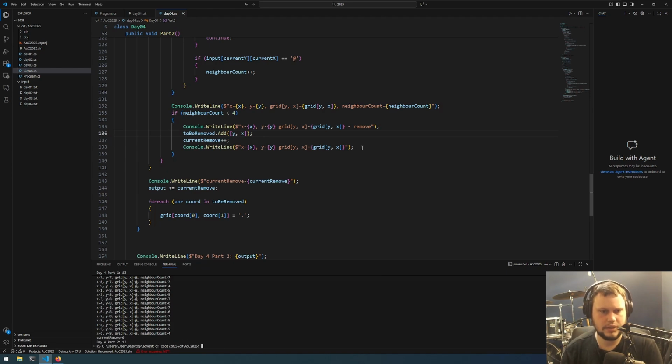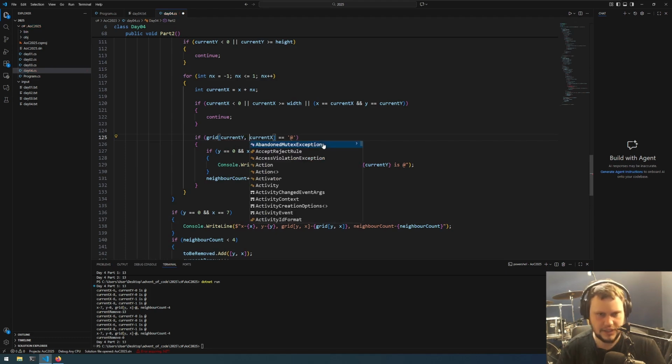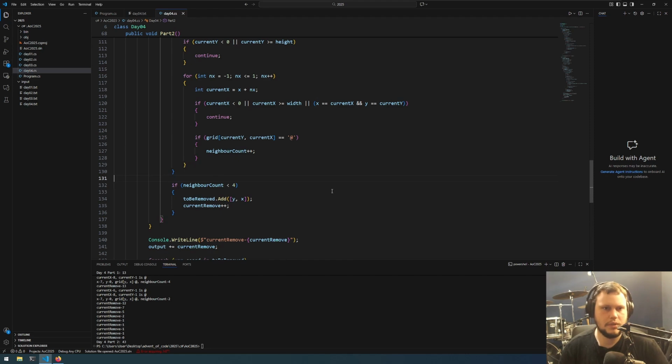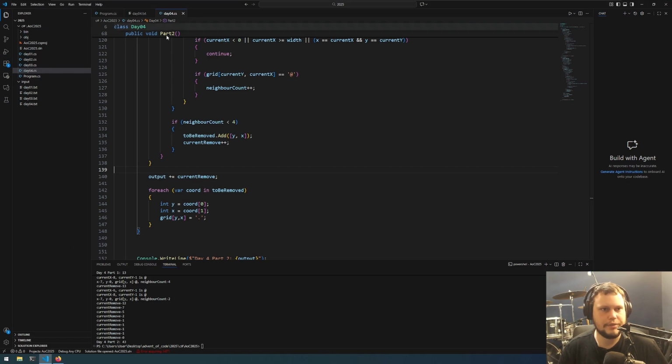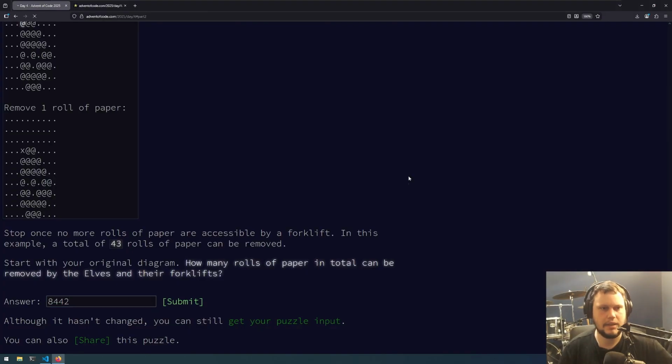Still came up as 13. Still using input here. It should be grid. That's why. Forgot to change this one section. There we go. Getting 43. So remove all that and all these loggings, and now we'll use the actual input. Should have thought of that sooner because obviously we changed how we're handling the input. But okay, now getting 8442. We will submit that, and that was correct.